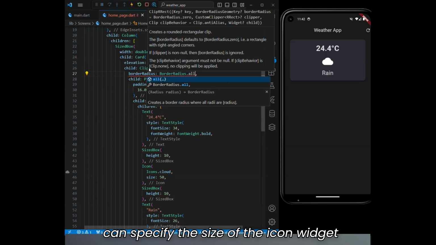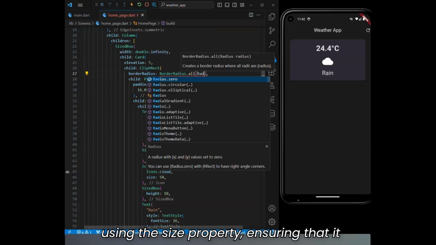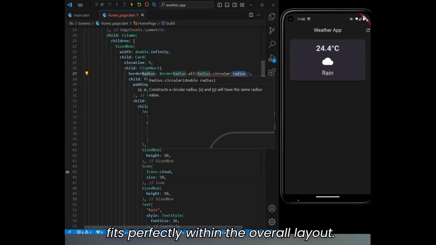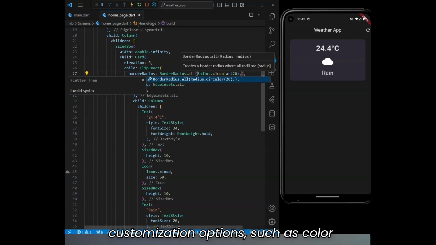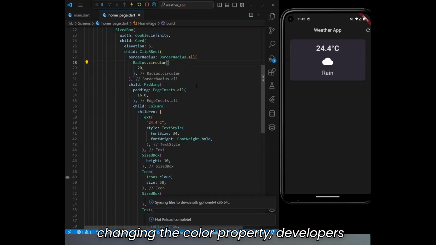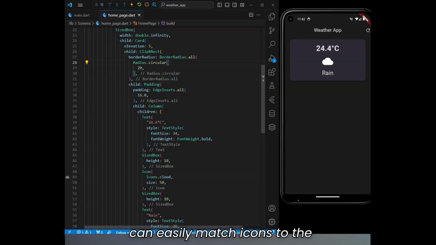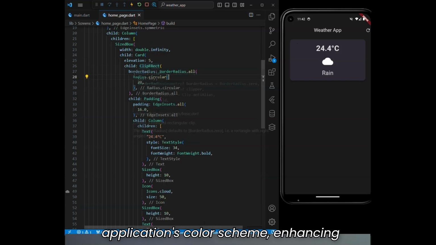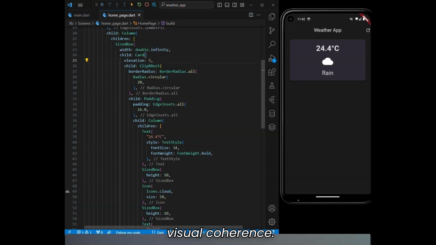Developers can specify the size of the icon widget using the size property, ensuring that it fits perfectly within the overall layout. The icon widget also supports various customization options, such as color and semantic labels. By changing the color property, developers can easily match icons to the application's color scheme, enhancing visual coherence.